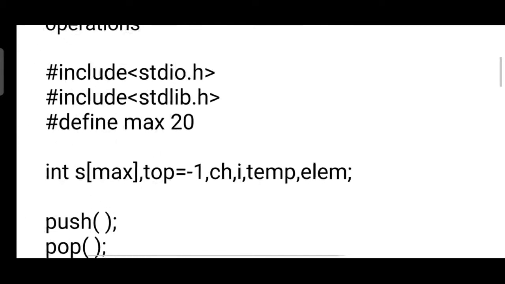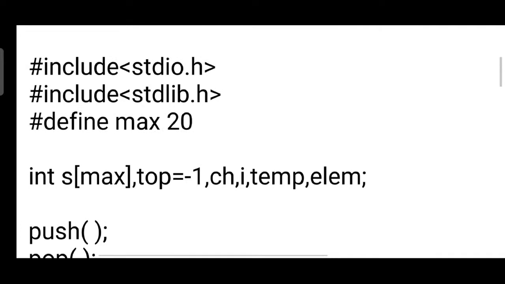As per the question, we have defined max in the header itself, max to 20. So we have set the size of the stack to 20. Integer declarations, variable declaration. S is an array of stack, so its size is the same as what you have defined in max. We could have directly written s of 20, but since they have asked us to use the term maximum size, we are using max as the term.